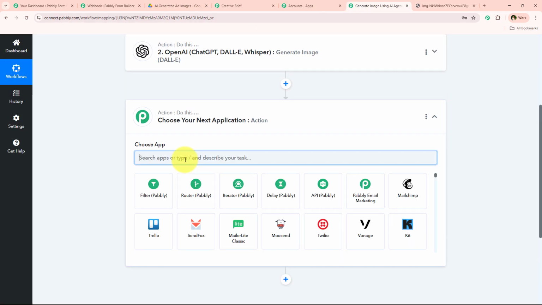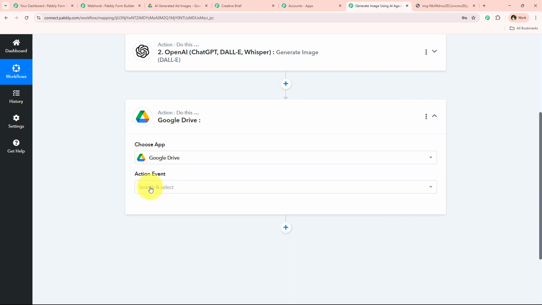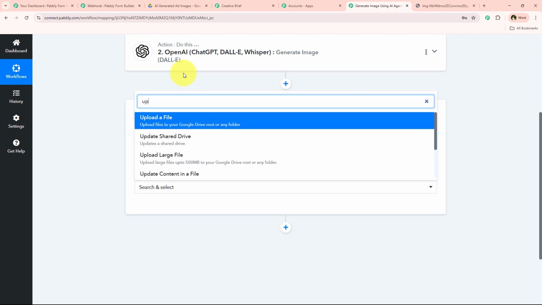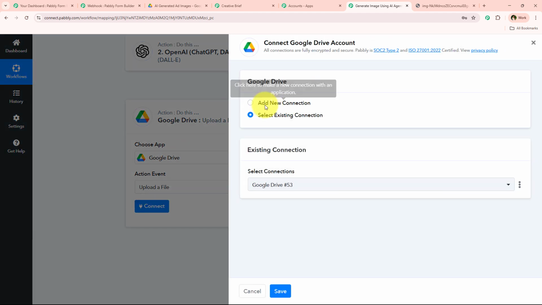For that, I'm just going to add another action step. And now for the action application, I'm simply going to select Google Drive. And now for the action event, I'm just going to select upload a file. So I'm just going to type upload a file, select the action event, and click on this connect. Now it is asking me to add a new connection or select an existing connection. So if you have already connected your Google Drive account with your Pabbly Connect workflow, you can simply click on this button which says select existing connection and then save.